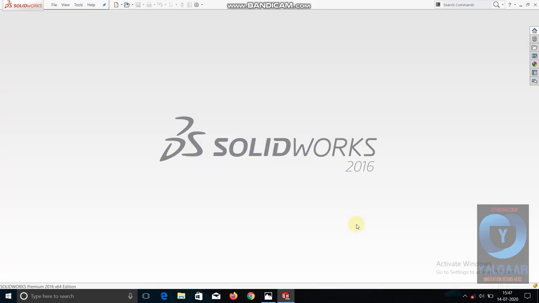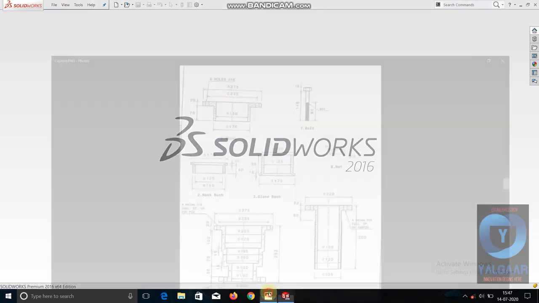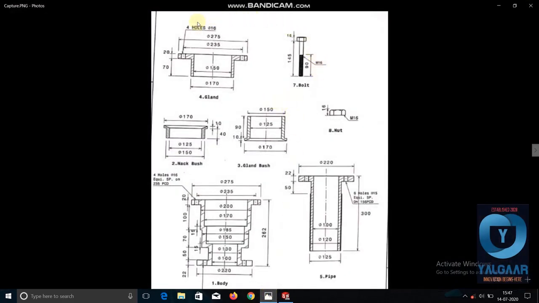Today we are going to learn how to do assembly. First of all, we will see what components we have to design today. These are the components of an expansion joint which we have to assemble together. They are separate now, but we have to assemble them together.